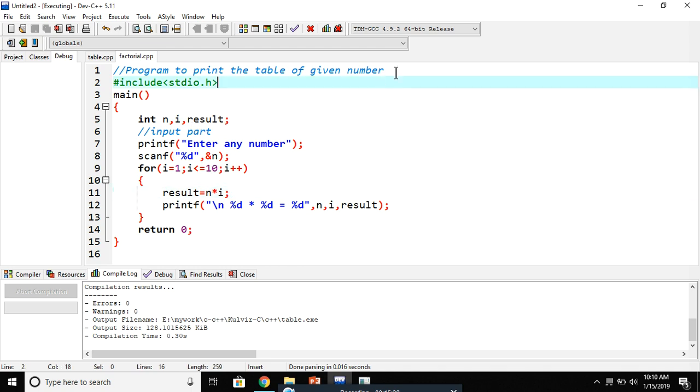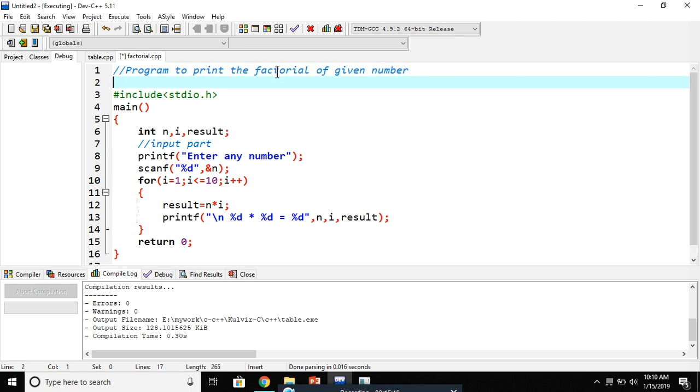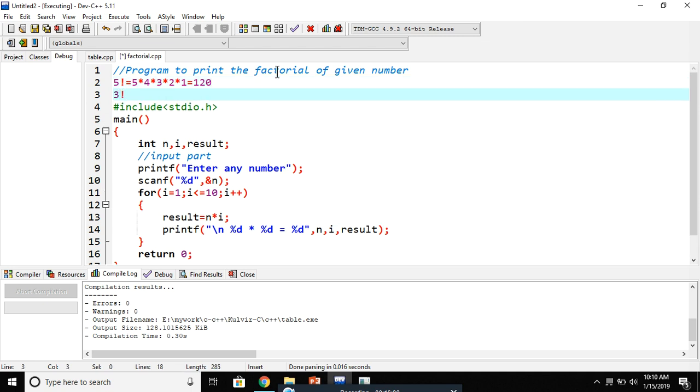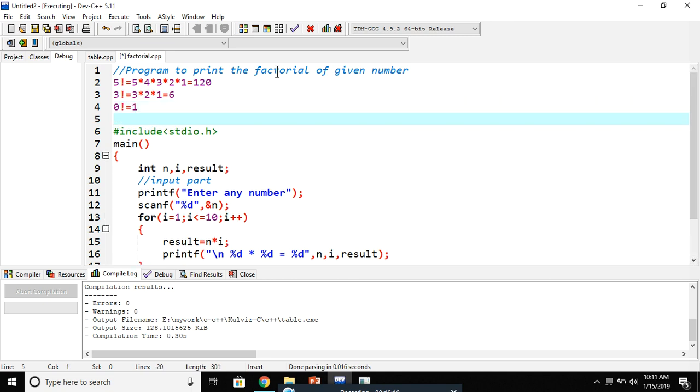The factorial of the number is like, let me change the message here. So the factorial is like, if I say 5, factorial is 5 multiplied by 4 multiplied by 3 multiplied by 2 multiplied by 1, that will result in 120. And if I say 3 factorial, then it is 3 multiplied by 2 multiplied by 1 equals 6. And if I say 0 factorial, then by default it is set to 1, and if I put any negative value, then its factorial will not work, not possible.